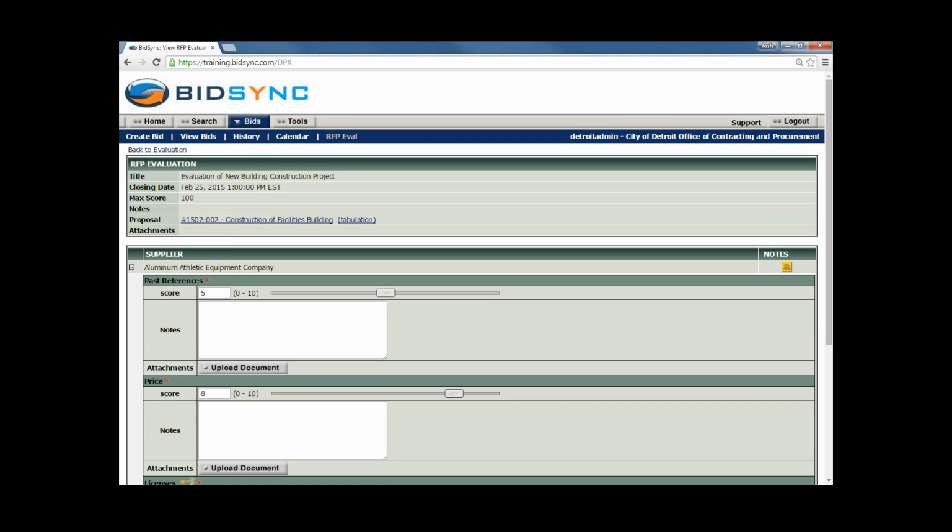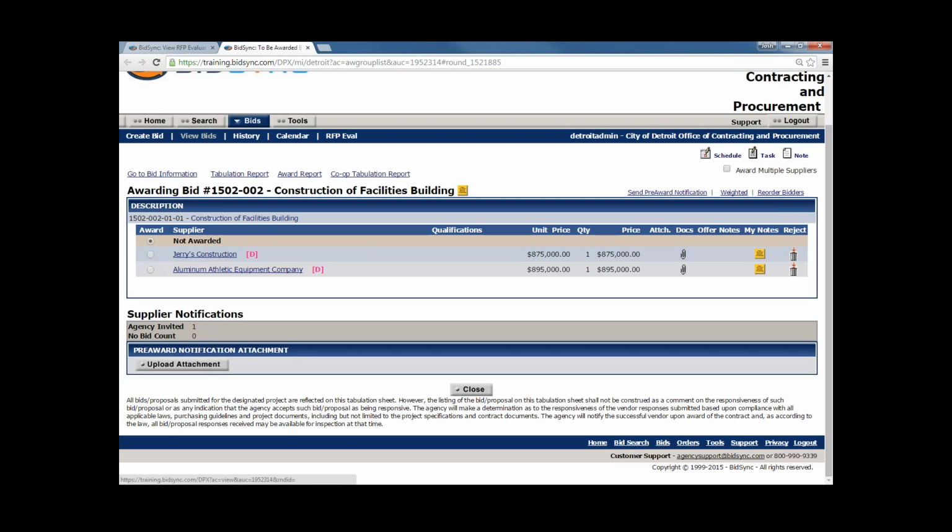Up here at the top, just to make sure that we're evaluating the correct information, we can review our bid by clicking Tabulation. This will open up the tabulation report in a new window for us. We'll give that just a second to load, but basically it's going to show us the offers that were submitted by the suppliers. So we have Jerry's Construction and Aluminum Athletic Equipment.